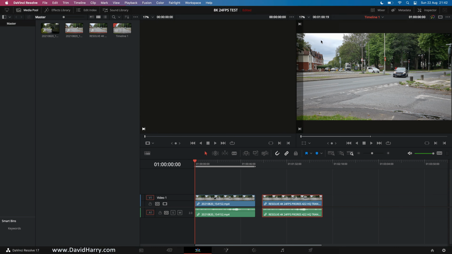As I do this, what you want to do is have a look at the frame buffer up here as well. That'll give you a good idea of what's going on as far as Resolve buffering the video ahead of it starting to play. So here's the H.265 variant first.